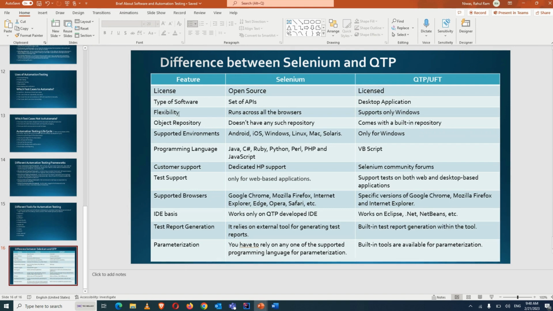If we see the flexibility, if we're using Selenium, we can run across multiple browsers, right? And in QTP, we can't run in all the browsers.